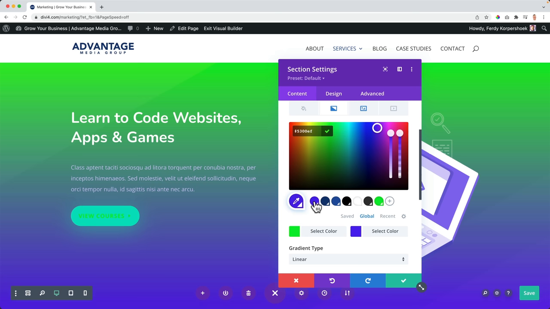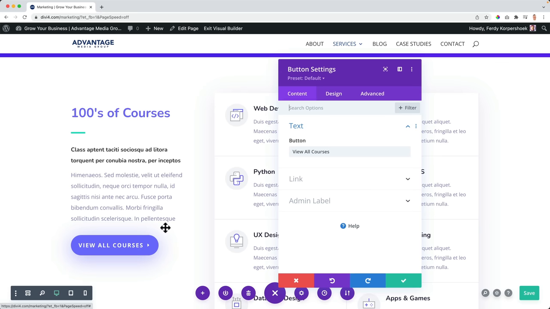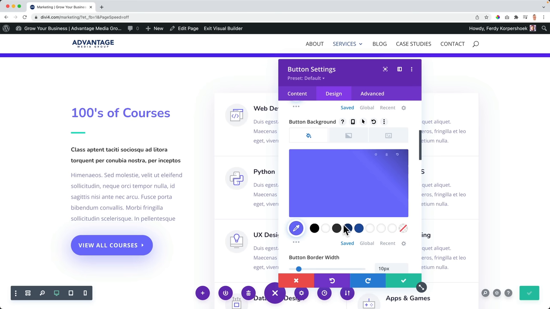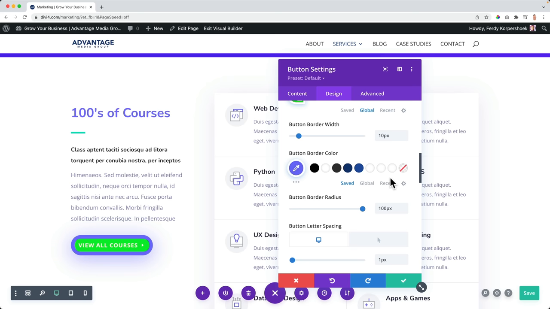I scroll down a bit. I go to this button, design button. I search for the background and I go to a global color and I change it to the green one. Okay, there's also a border. I also want to change it to a green border.